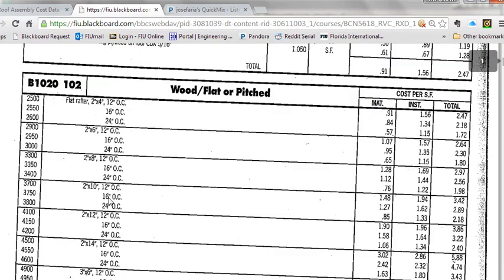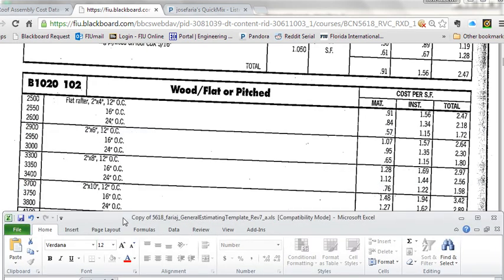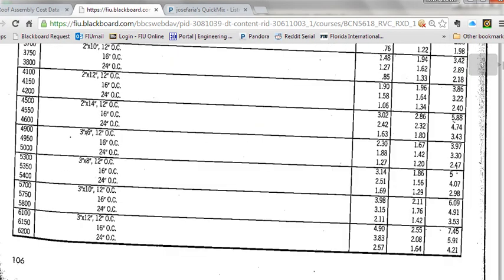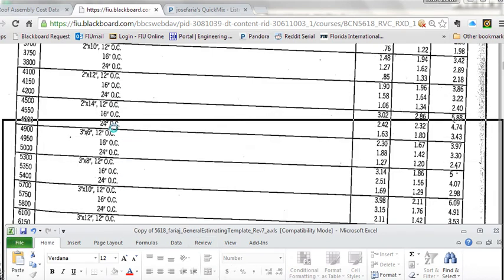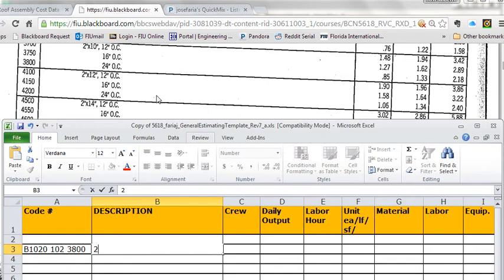So the cost that I am going to use for this roof is going to be B1020102. So I'm going to just scroll this down a little bit and use here code B1020102, and then I'll use the 2x10, 24 inches on center. I think I'm going to use this one. This looks reasonable. Now again, I am not too concerned with the exact numbers and the values that you're using, because in real life you are going to have information from your suppliers. So in this case, we're just using the cost information that we have in the handouts.